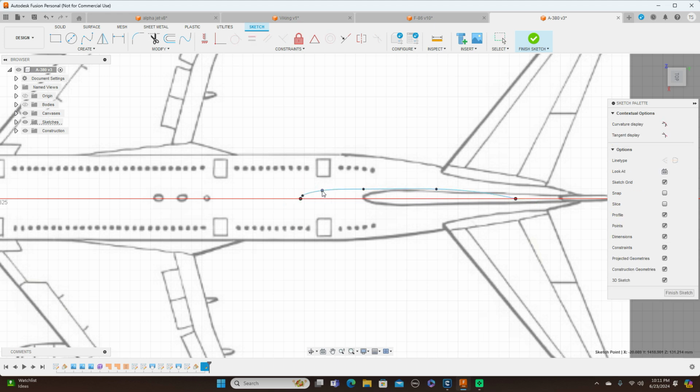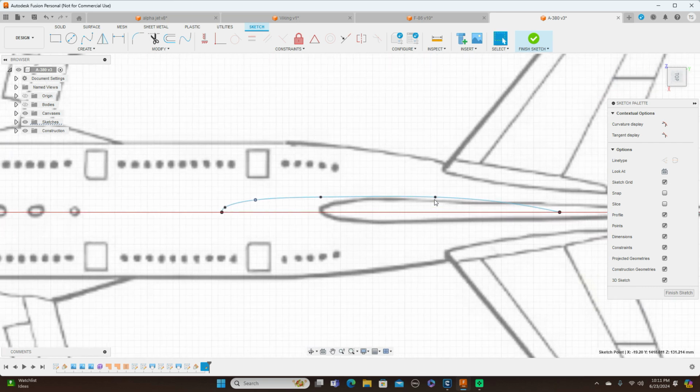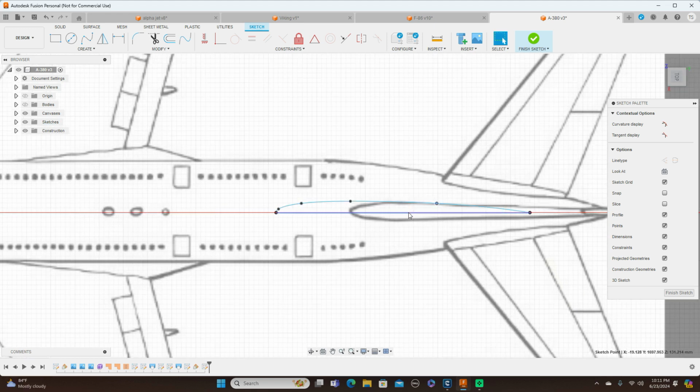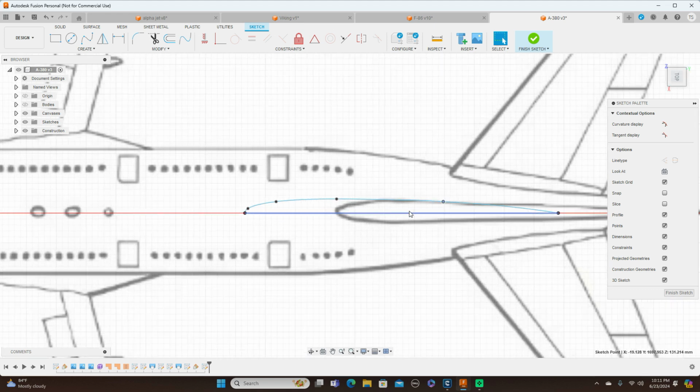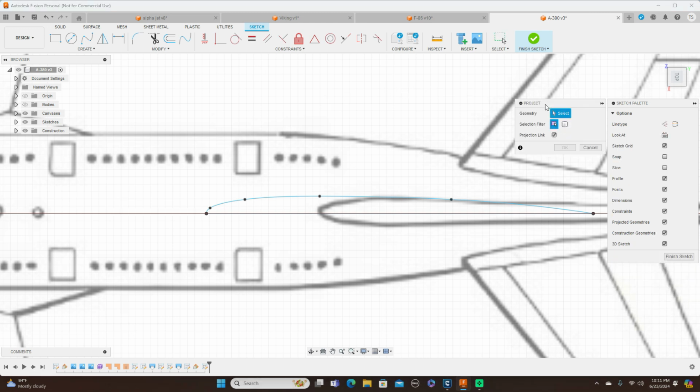Now I want to make this look a little better here. Now this line right here, what we want to do is project this line onto the plane here, this plane that we're drawing on right now. So you'll select the letter P for project, and you want to select this line here and click OK.